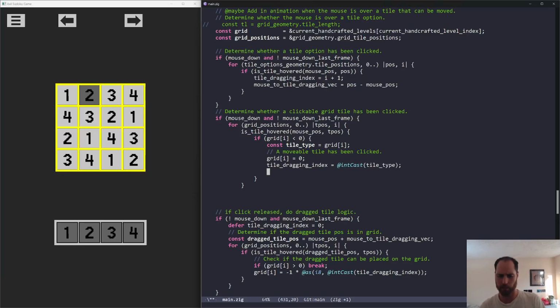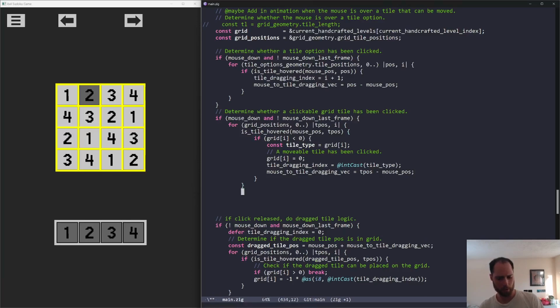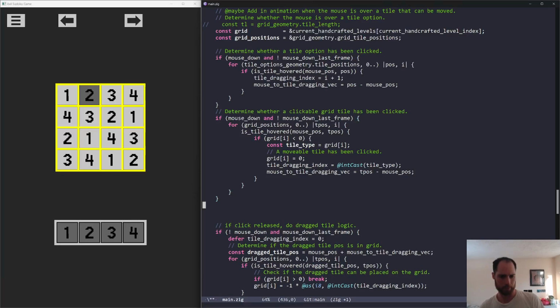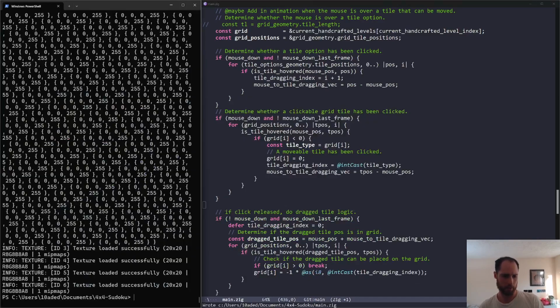And then we also need to calculate the mouse to tile dragging vector. So this is from the mouse to the tile. So now it's just the tile pos minus the mouse pos. And then, is this it? I think that's it. Let's give it a go.